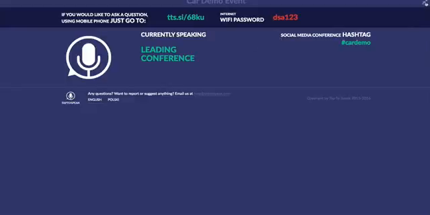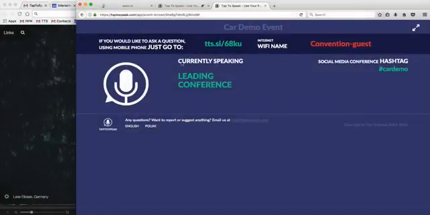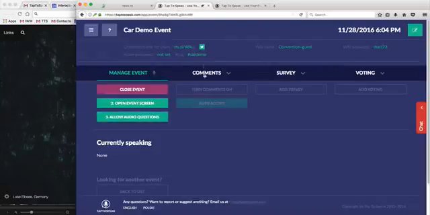Okay, so let me go back to original size here so you can see what I'm doing. You can tweak this page. Right now, there's no information about who the speaker of the event is. So if there's a moderator, you can go back to your dashboard.